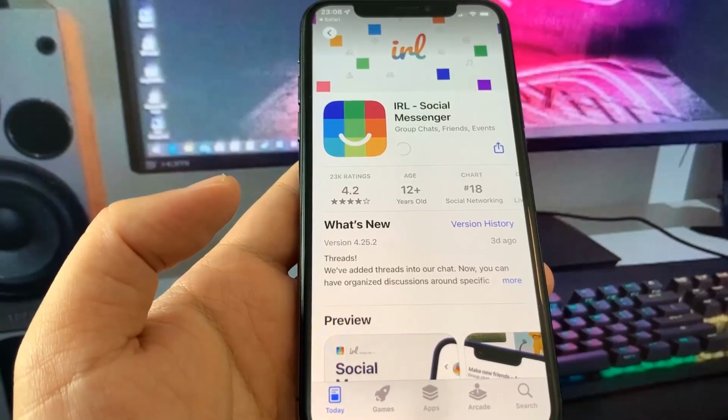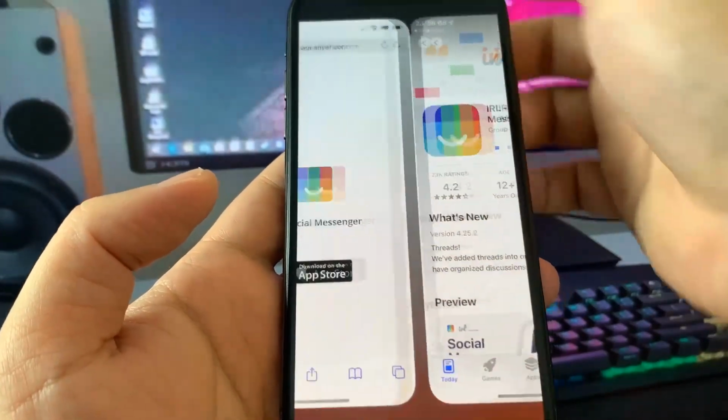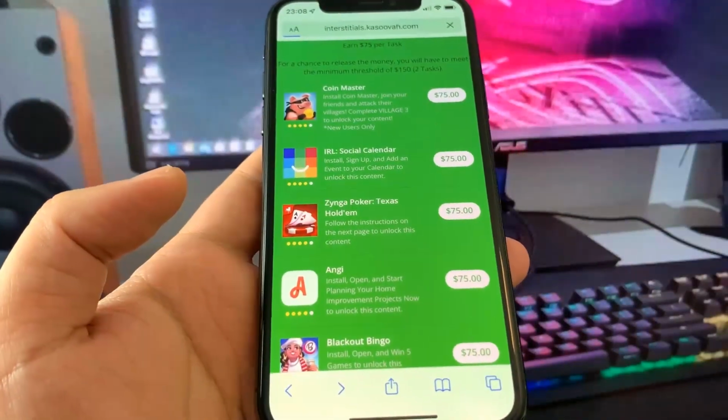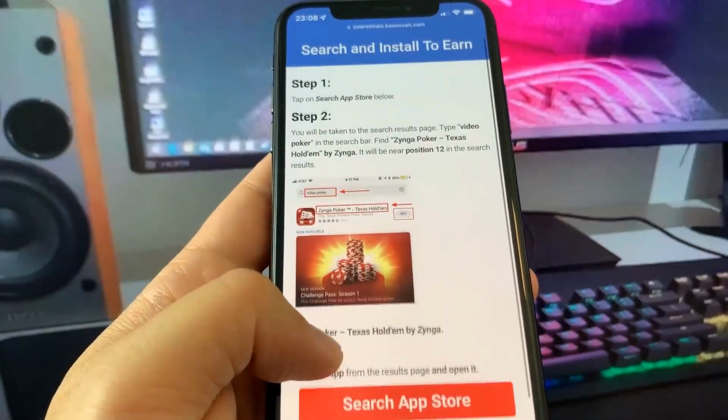So we're going to give that a second. We want to make sure that gets started. All right. Now we go back. Let's get started on that second app. We'll do Zynga Poker. I love poker. Who doesn't? And there's a few extra steps with this one, but nothing crazy.